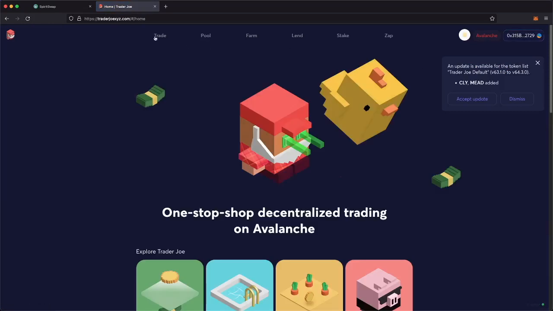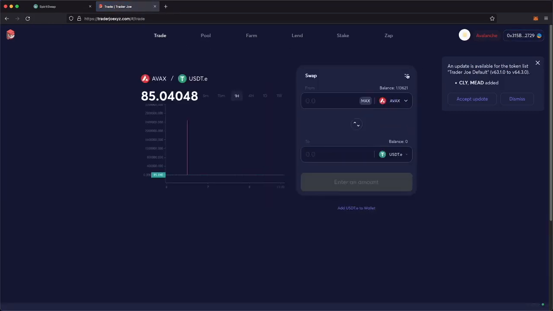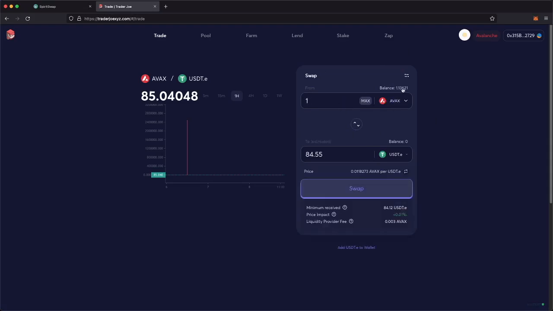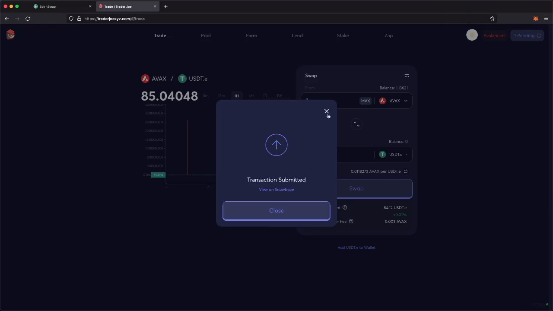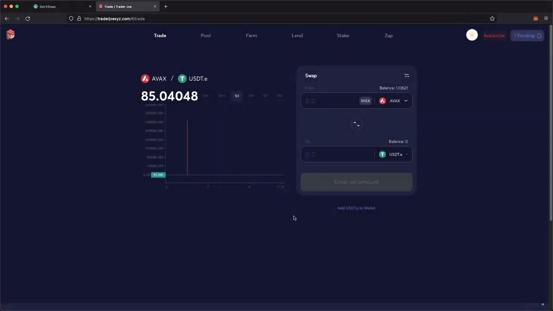And I'm going to open the app, click trade, and then I want to convert my AVAX over to USDT. So I'm going to leave a tiny bit of AVAX on this wallet in order for me to pay for some gas fees. So in this case, I'm just going to do 1, even though I have 1.13621 available. So I'm going to swap for USDT, and I'll just click confirm swap, and then confirm on MetaMask, wait for that transaction to finish pending. As soon as it finishes pending, we're going to take this USDT over to SpiritSwap and bridge it to the Phantom network. Cool. As you can see, we just swapped and it successfully swapped for USDT.